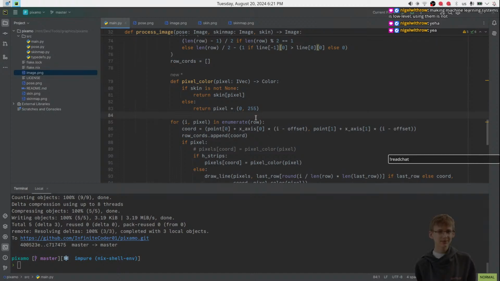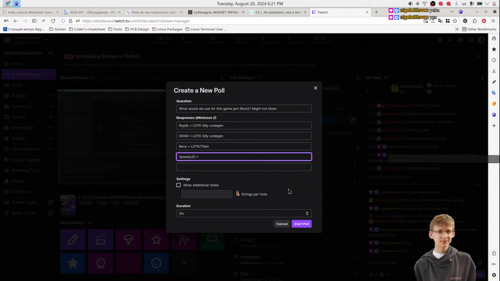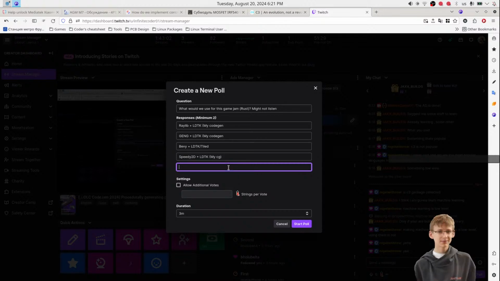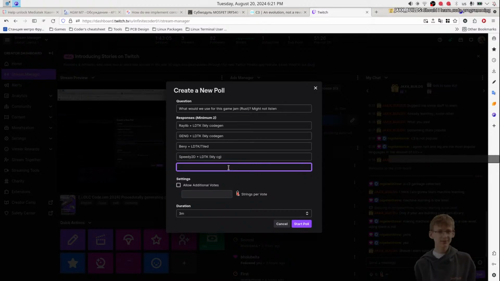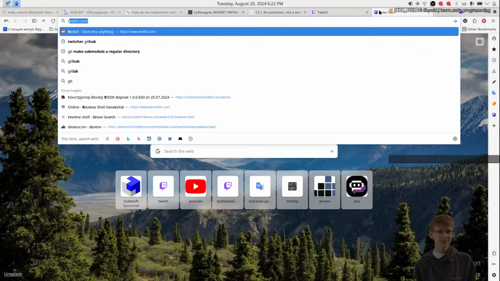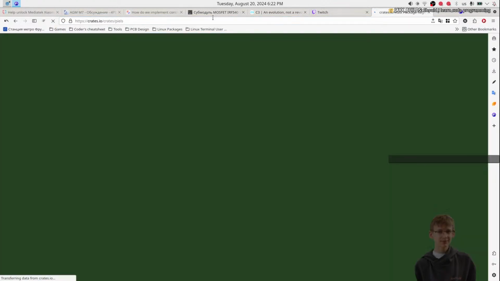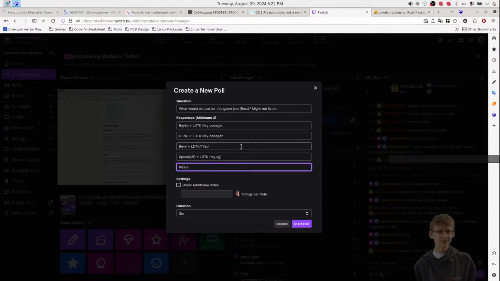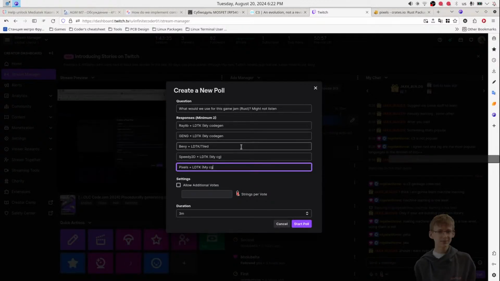Okay, why do I have a chat here? Okay, so what did I want to do? Oh yeah, Speedy2D plus LDTK codegen. Anything else we want to add here? There's actually Pixels. Let me look it up. Not PLs, Pixels. Yay! This is cool. Plus, obviously, LDTK my codegen.